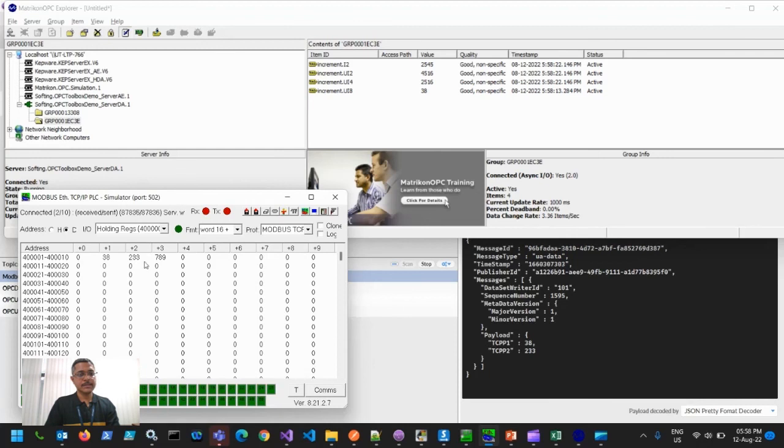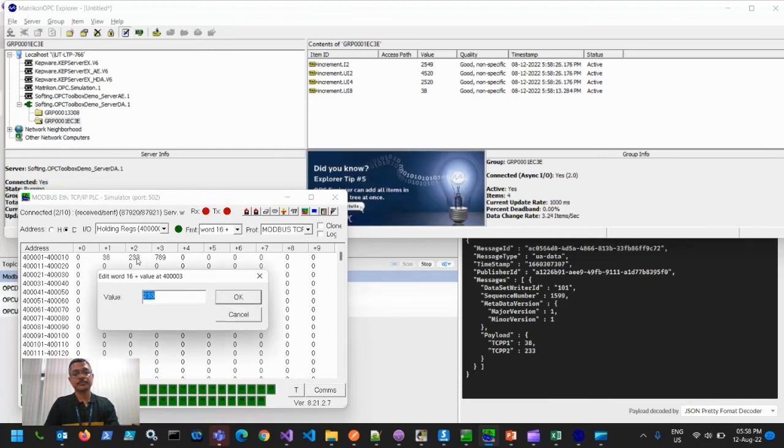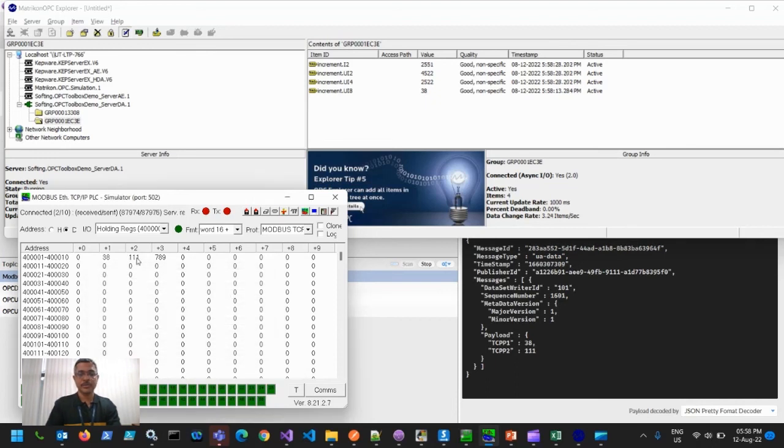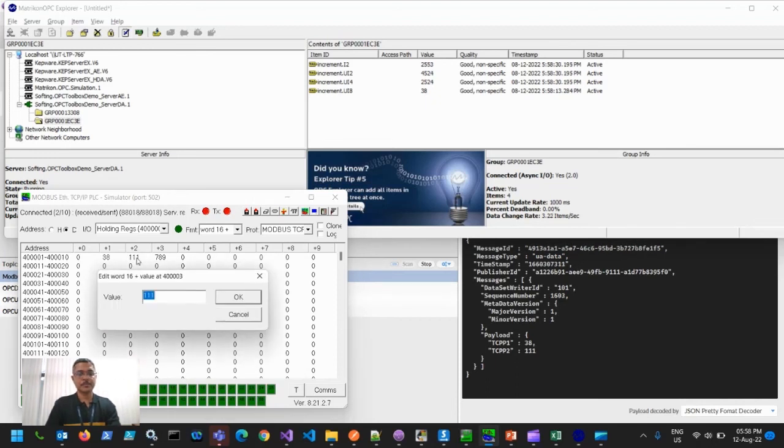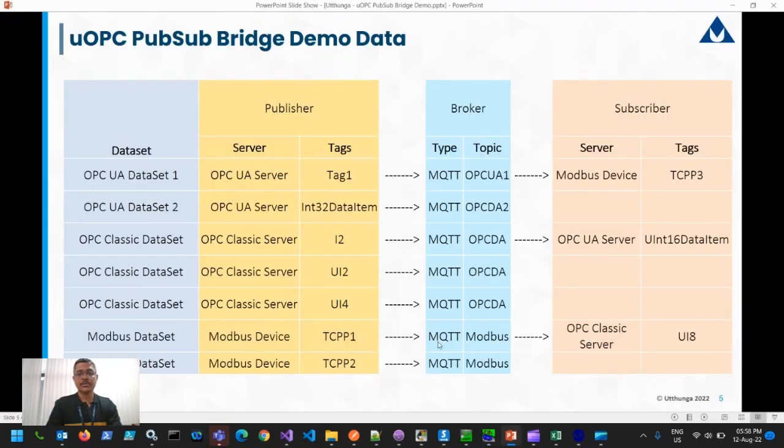In the next use case, we are publishing data from register 2 into message broker only. So this satisfies all the scenarios. So the intention of this setup was to demonstrate that we can use uOPC PubSub both as a publisher subscriber and publisher only.